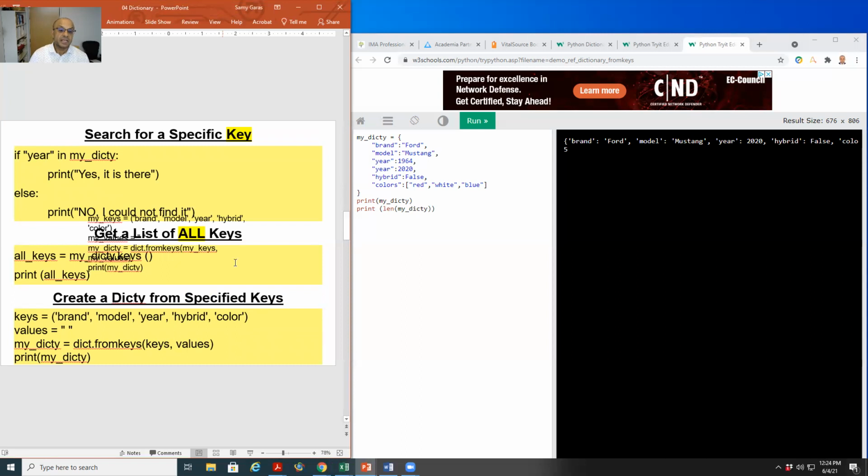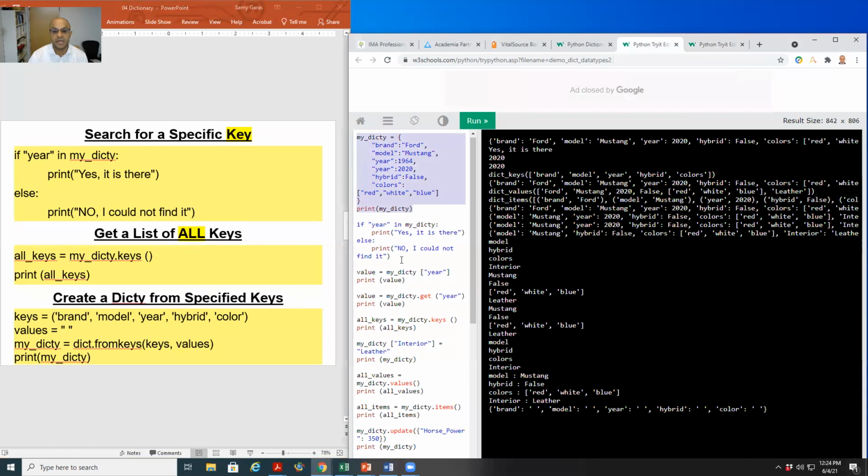Now, I need to search for some items or some keys in the dictionary. So here I say, if year, which is a key, and we know that year here is 2020, exists in my dictionary, print yes, it's there. Otherwise, no, I couldn't find it. So here, I will get the code.